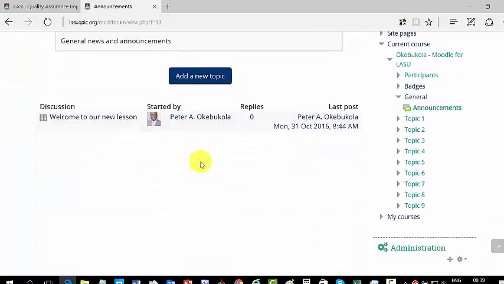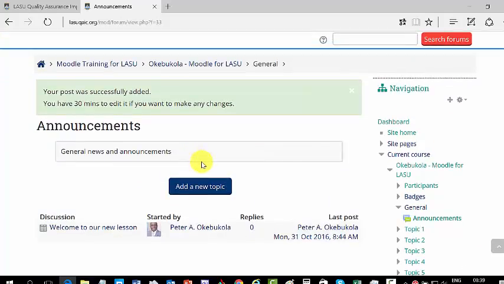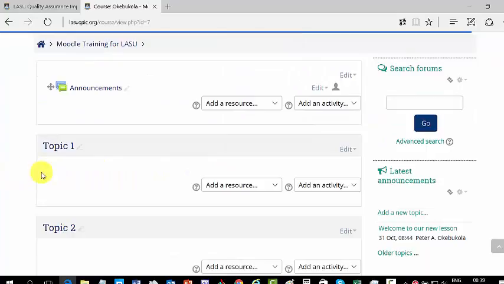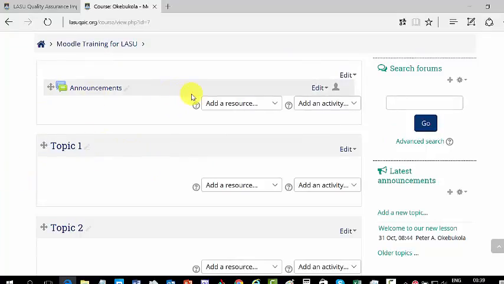You can see welcome to this and all of that. So let's now go back to our site. Now I'd like you to look at this bar here. This Moodle training for LASU. This Okebukola Moodle for LASU. This is where you should click to get onto the page where you can add your topic and all of that. So we've done the announcements.